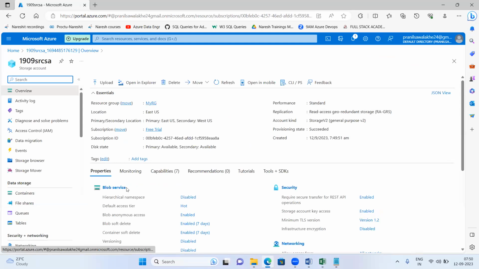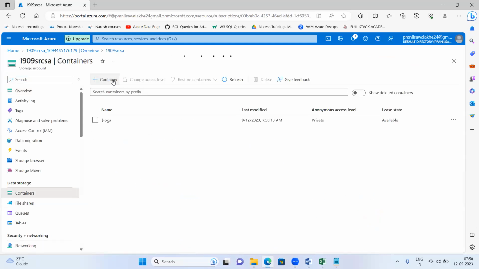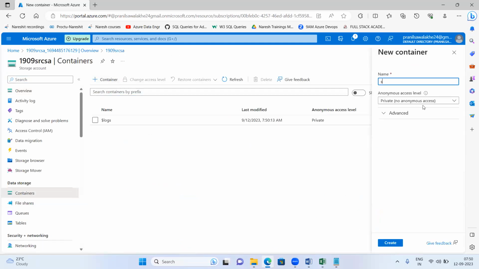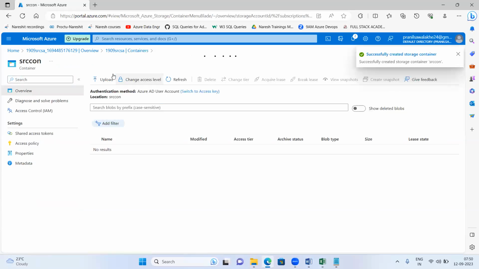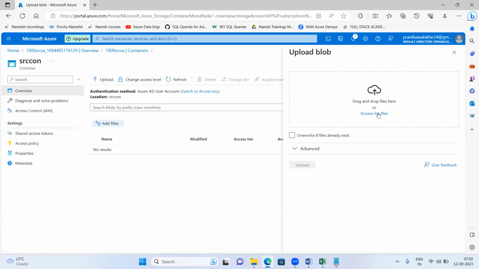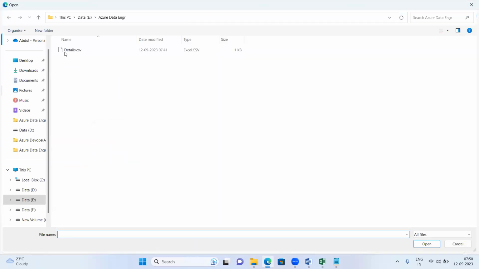I'll come to the container blob storage service. I'll create a container here. I'll say source container. SRC stands for source, CON stands for container. I'll say create, and then I'll upload one file. This .csv file that we have created, I'm uploading this file.